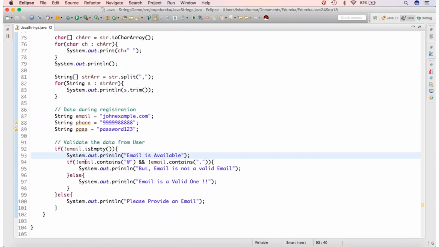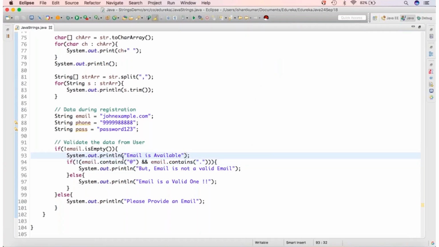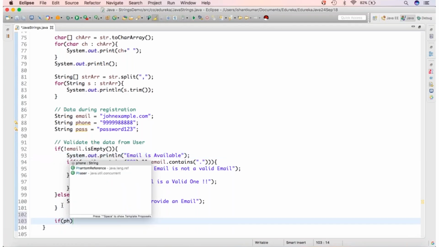So email is available, but the email is not a valid email. So we can put some conditions and check whether the data is correctly formed or not. At the same time, I can simply come here and check if phone is empty. If phone is not empty, right? Same way the else part: please provide a phone number.